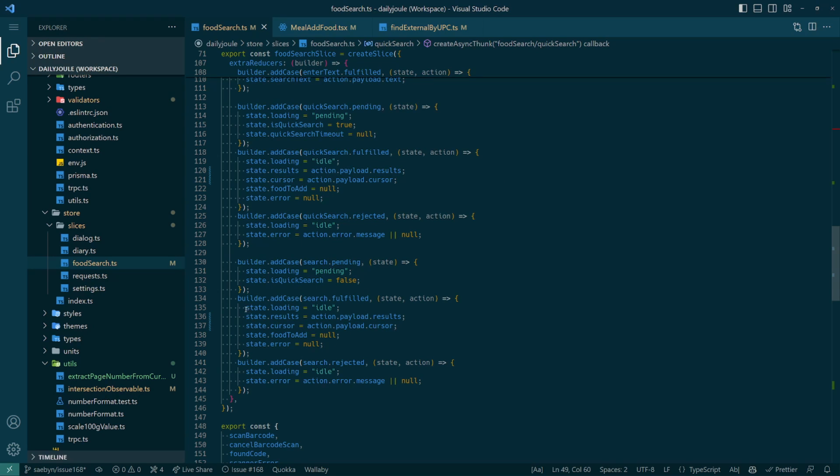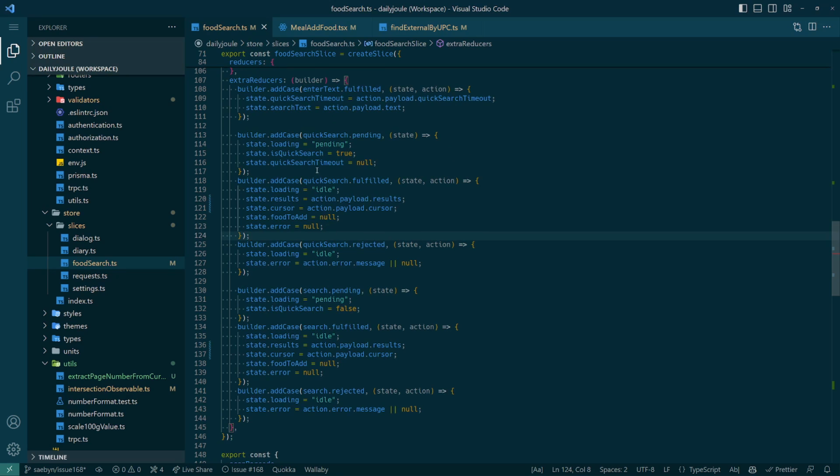Let's see, how are these handlers different? I wish there was a way, if you select multiple lines, it could still highlight the lines that exactly match. Make it really easy to see when you have duplicate code, because it looks like the handlers for quick search, almost all of this is exactly the same, except for is quick search is true or false, and the quick search timeout gets reset.